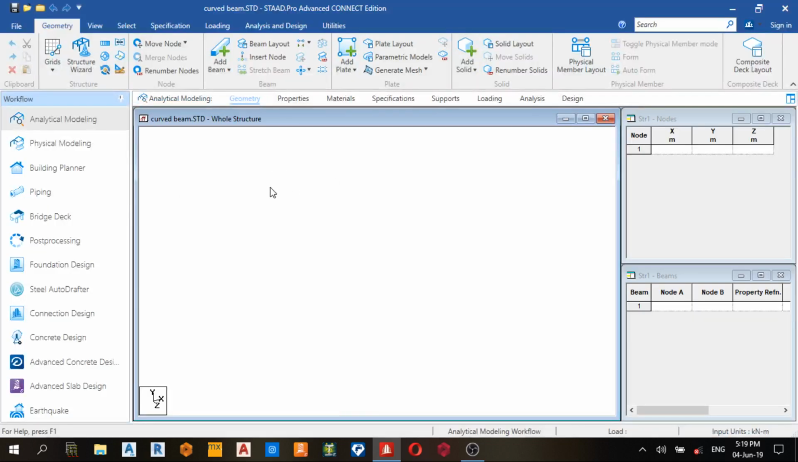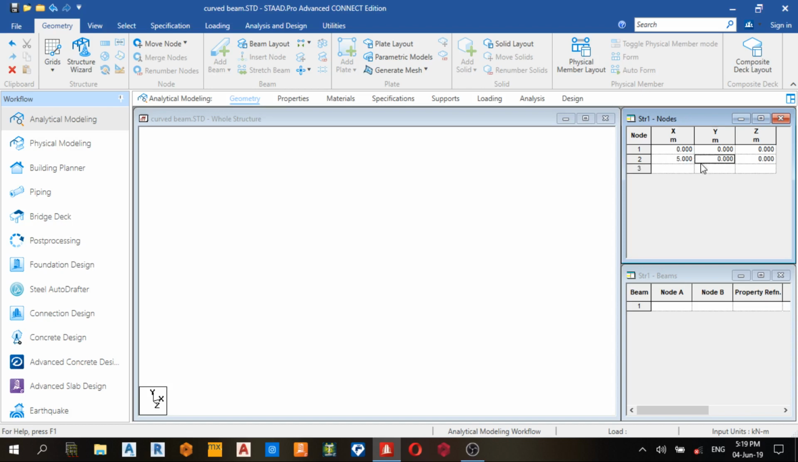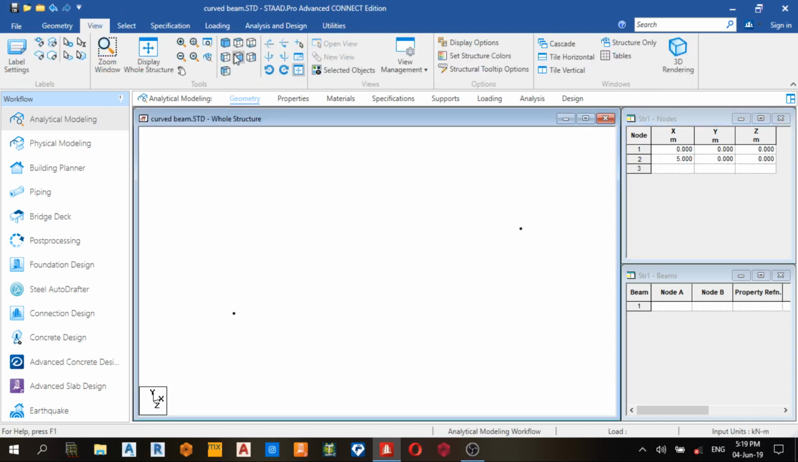The first thing I do is pick a point. The point is 0,0, and my next point is, let's say, 5 meters. So I have this. Let me put it on the front view so you can see it very well. So I have these two nodes. Now I want to make a curved beam.